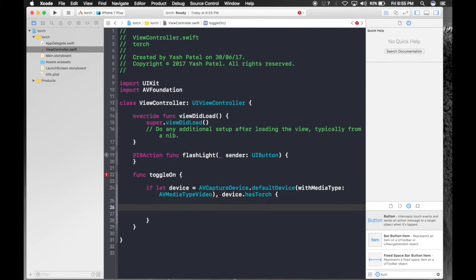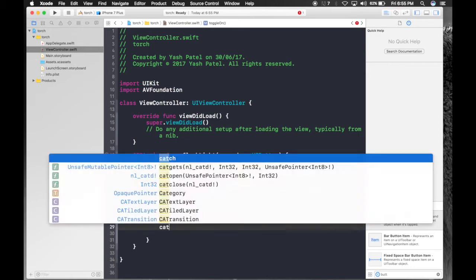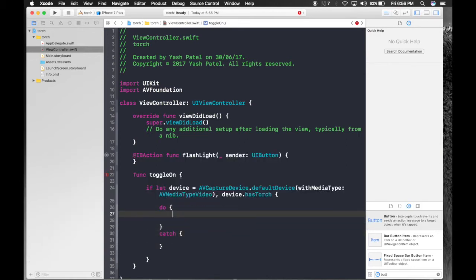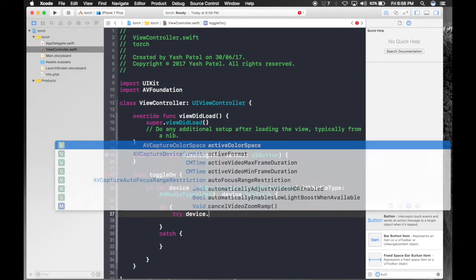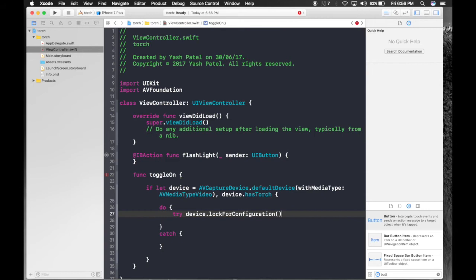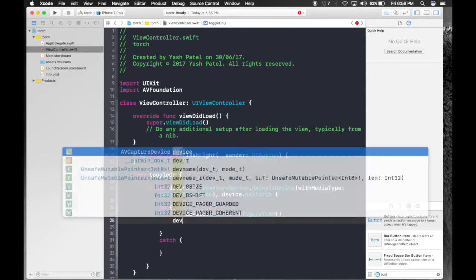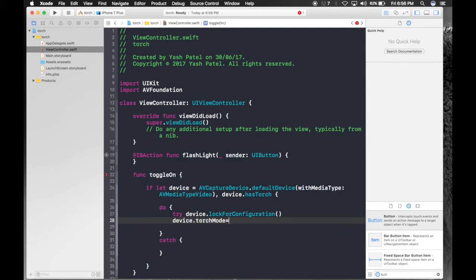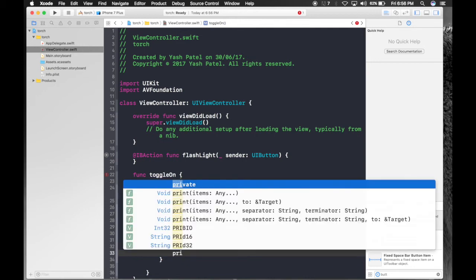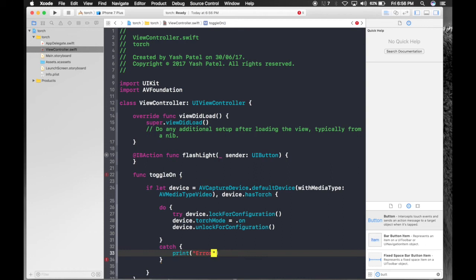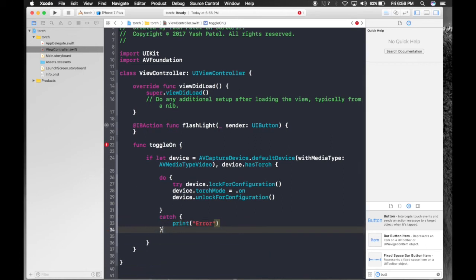So again, further steps throw errors. So we will perform them under a do statement. So do and catch. So under do first, we will try device.lockForConfiguration. And we will set device.torchMode is equal to .on and device.unlockForConfiguration. And under catch, we will just print out an error. Let's say print error.